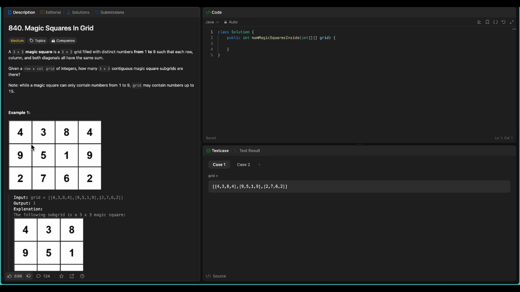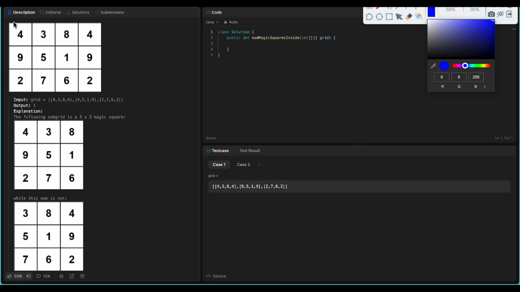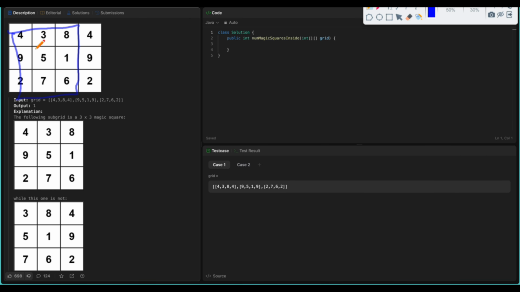In example 1, we can see that this is the grid given to us. Then we will return 1 because we can find this one 3 by 3 magic square here. And it is a magic square because when we sum up the first row, we get 4 plus 3 plus 8, which is 15. Then when we sum up the second row, we get 9 plus 5 plus 1, which is again 15. Then the third row, 2 plus 7 plus 6, is also 15.